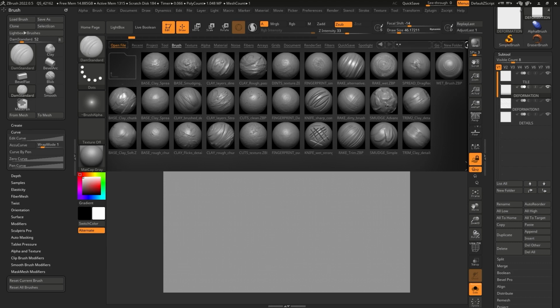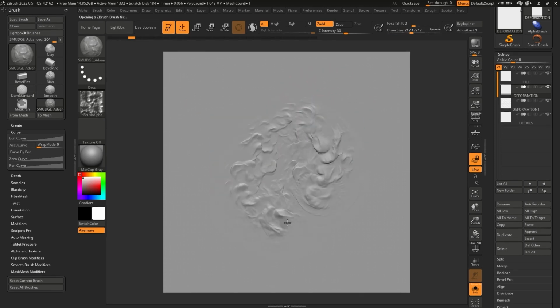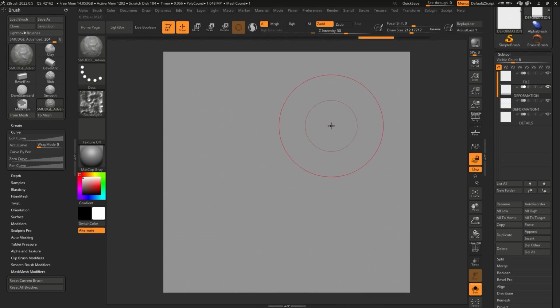So I'm just going to go ahead and load maybe this one. This is a much more advanced brush that gives you this type of effect, which is pretty cool. It's kind of like spreading the clay. It works a lot faster than what I showed you, but you can totally do it manually. I just want to speed this up a little bit. So I'm going to enable the wrap mode to 1 and increase my brush size.